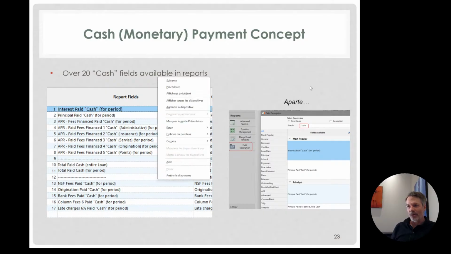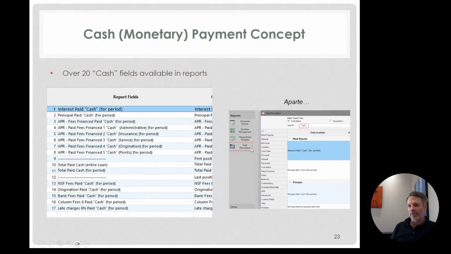And a little aparté, there's a field, I forget when this was, 5.6? I forget. You now have fields description. So you can go in here under reports and say, I want to put in the word cash, and it'll show all the fields where there's cash. But it could be anything else, of course, interest or whatever. That's a little aparté.